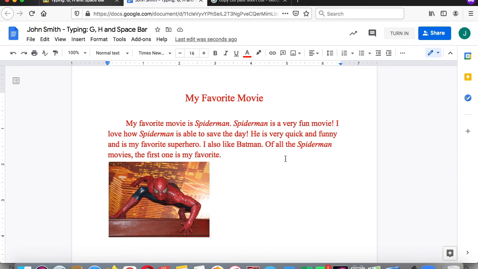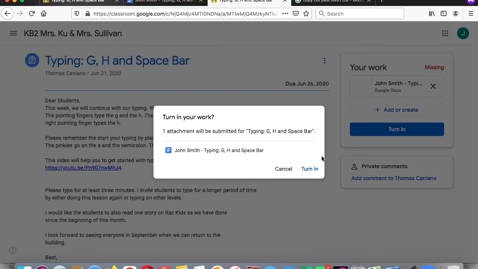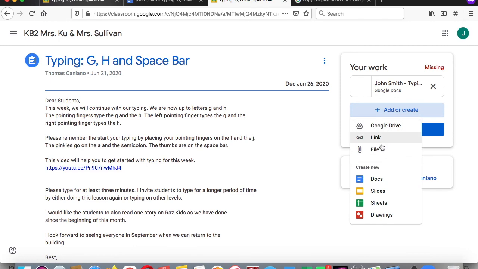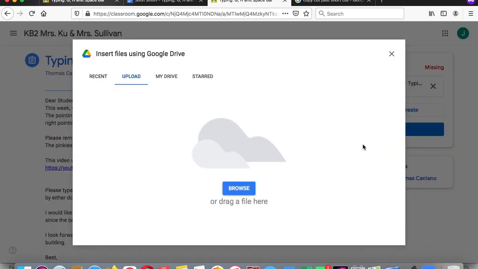And then what you could do when you're done, if you're in Google Docs, you can do Turn in. You can add your work there, and you click Turn in. If you were in Microsoft Word, you could do Add or Create, and then add or create a file, and then find your work and drag it in here.